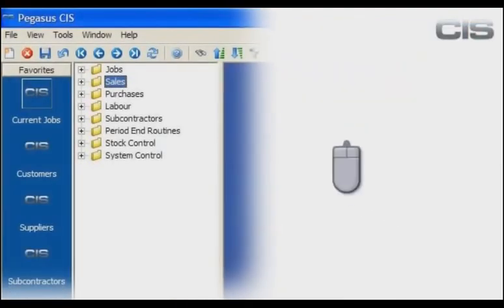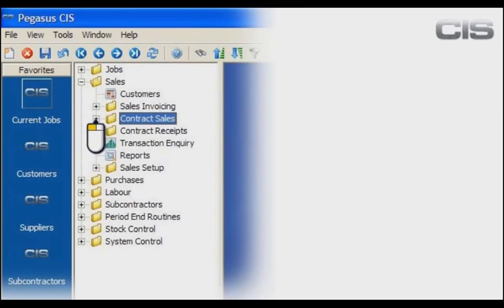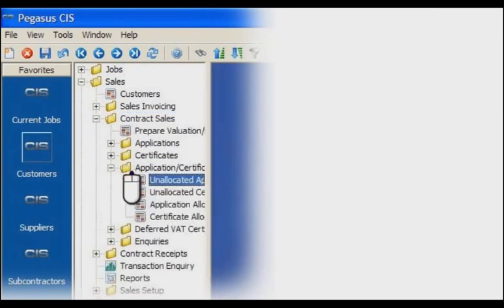Okay, but there may be a number of contracts that are in this applied for state but uncertified. Just how quick and easy is it for us to get a list of those contracts? As quick as this in Pegasus CIS.